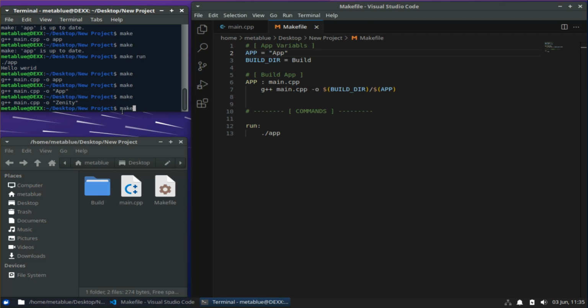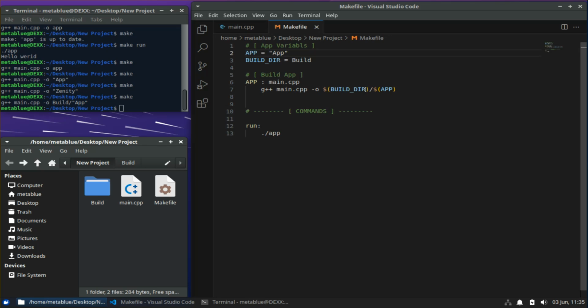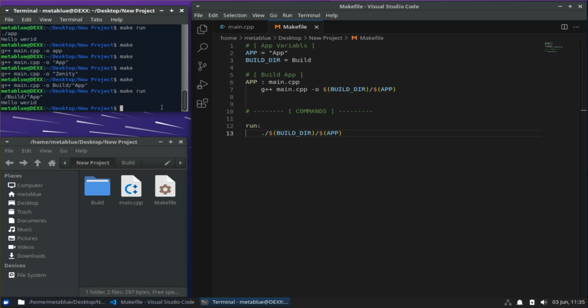So then I hit make, and it builds in there. And of course, now we're also going to need to add that here. And honestly, we should just copy this, because now, no matter what we change our build directory or app name to, the app will always build correctly and the run will always run correctly. It won't even matter. And that's the main point I'm trying to get across of why these variables are nice, because now you can change things and not have to worry about the commands.